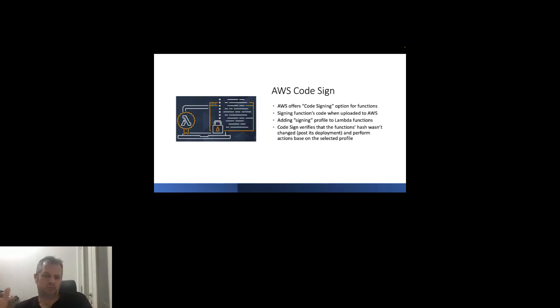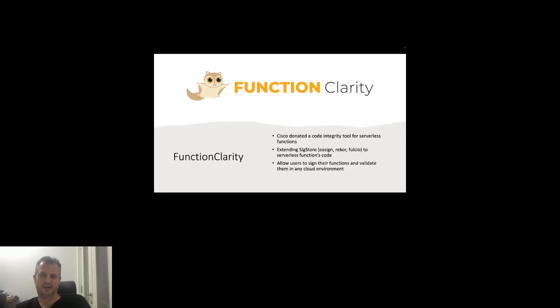And remember, we want to make sure that the entire chain is covered, and it's slightly cumbersome or slightly hard to configure. Ideally, we would like to have the same concept as Sigstore, keyless signing, also enabled for serverless functions. So for that, we created Function Clarity. It's an open source tool for the community for serverless functions, extending the Sigstore concept also to serverless functions.